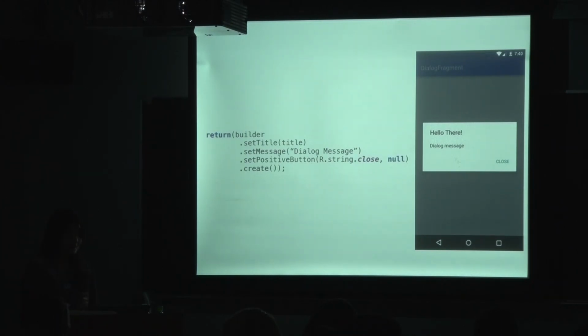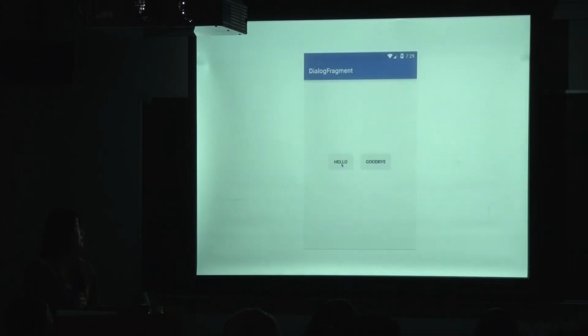So here's what our dialog might look like without setting a custom view and a custom title like I did in the sample project. And then here's what the dialog fragment looks like in the sample project.